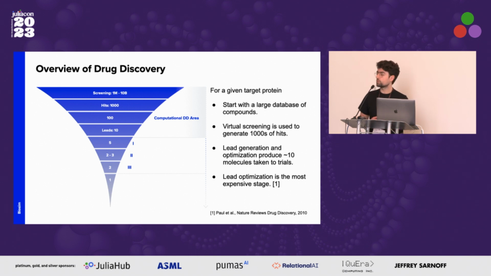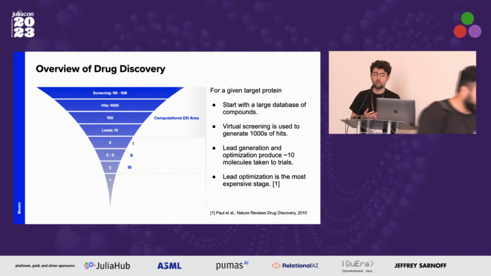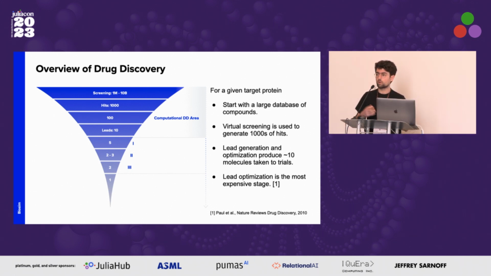A brief overview of drug discovery. As a first approximation, the drug discovery problem takes in a protein target, and the goal is to find a compound that will bind to that protein target and inhibit, for example, some of its functionality that's causing a disease. Typically, you start from a large database of compounds, billions of them, and through stages of filtering, you get to just a handful that will go to clinical trials.